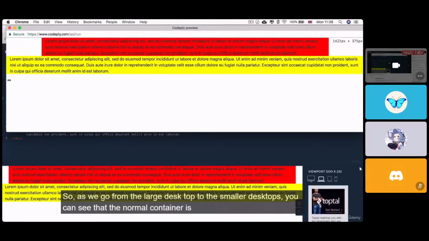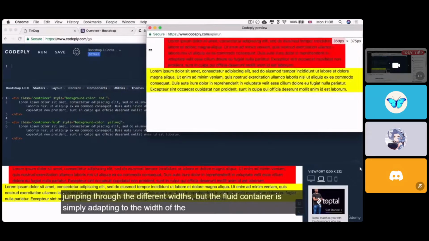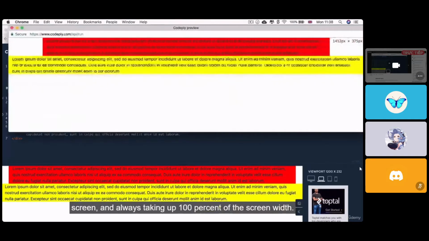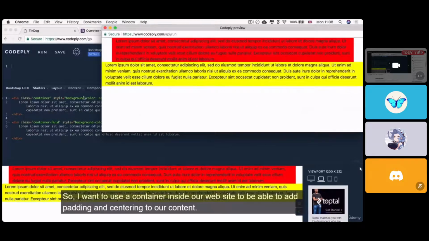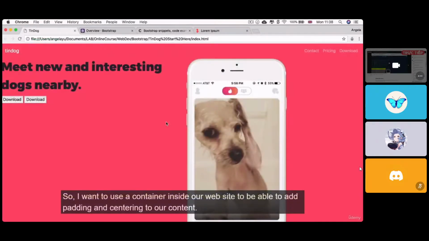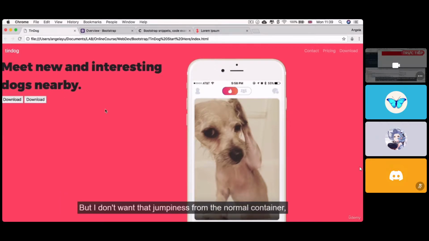So as we go from the large desktop to the smaller desktops, you can see that the normal container is jumping through the different widths, but the fluid container is simply adapting to the width of the screen and always taking up 100% of the screen width. So I want to use a container inside our website to be able to add padding and centering to our content, but I don't want that jumpiness from the normal container. So instead, I want to use a fluid container.